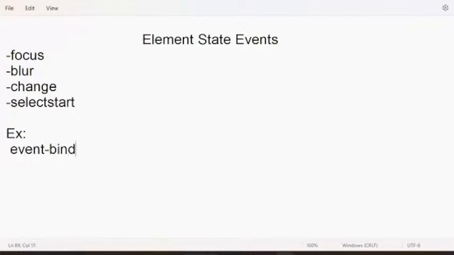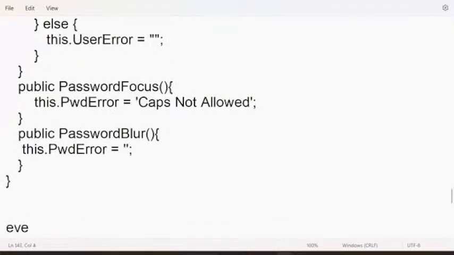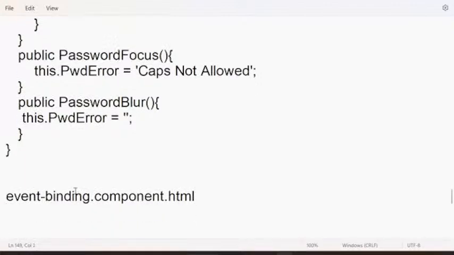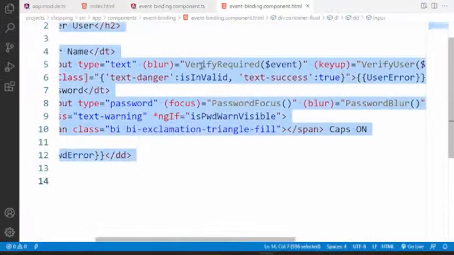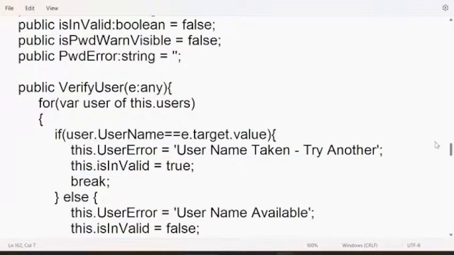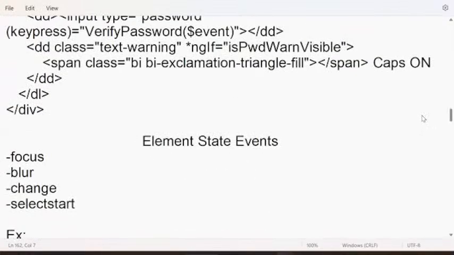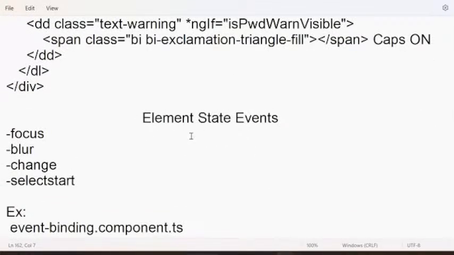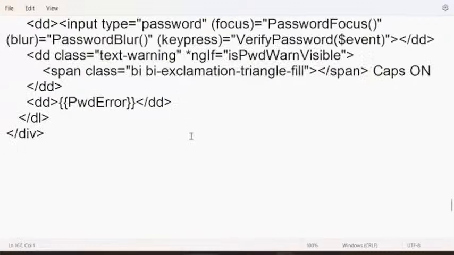This is event-binding.component.ts, and this is event-binding.component.html. Change I have already given. We created a shopping example, and in that shopping example we used the change event. Change means when the drop down is changing category, on change we are collecting the name. Here we will see one more example.